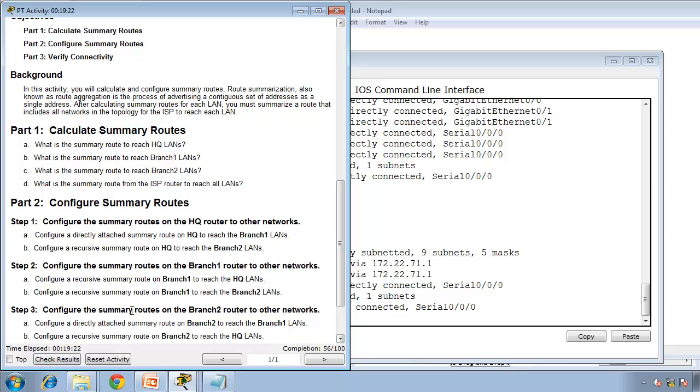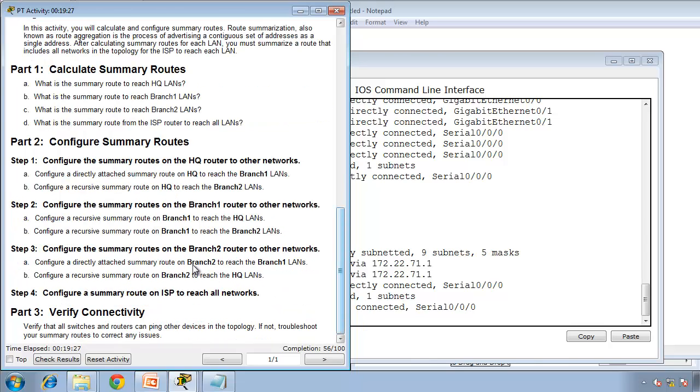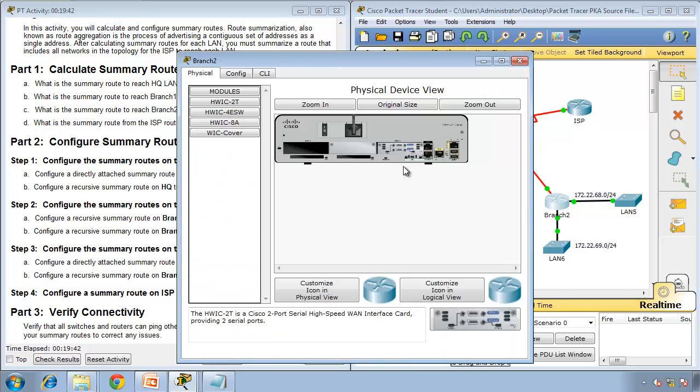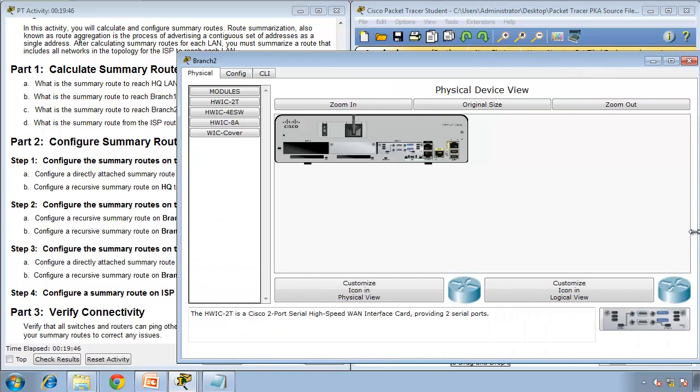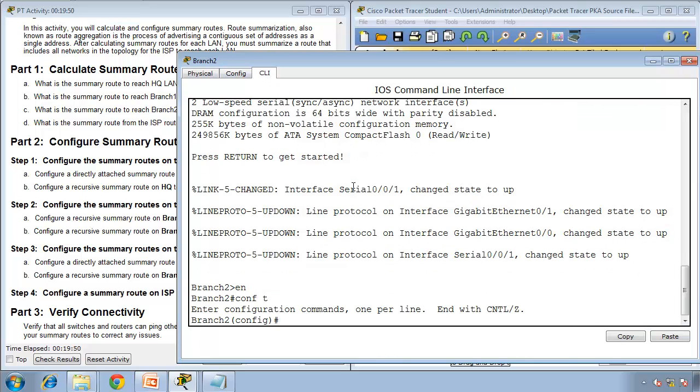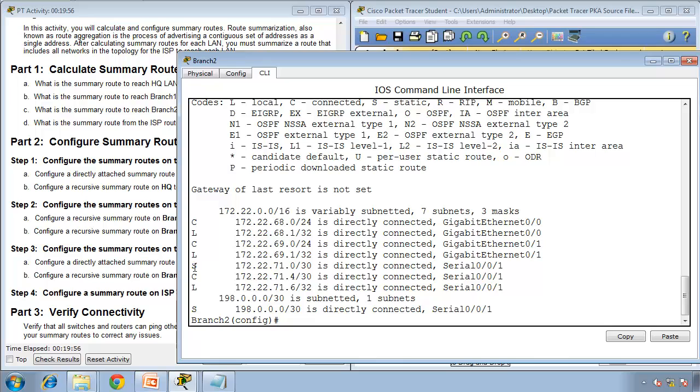It says configure a summary route on branch 2 to other networks, right? Configure directly attached summary route on branch 2 to reach the branch 1, and configure recursive summary route from branch 2 to headquarters. Okay, so let me go to branch 2 now. Right. So enable, config. Let me just see here. Do show IP route. Do they have this one? Yeah, they did have some. Okay, some are already configured.